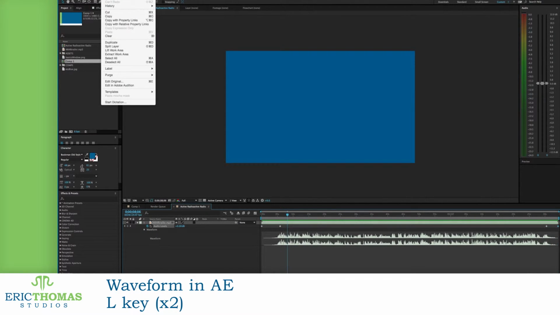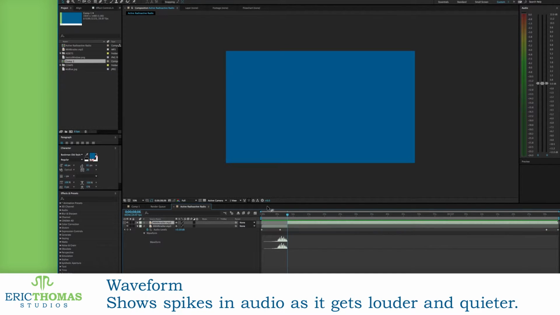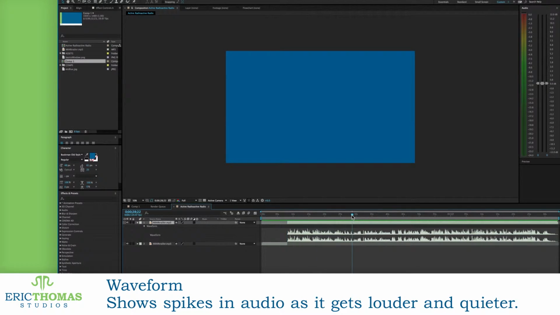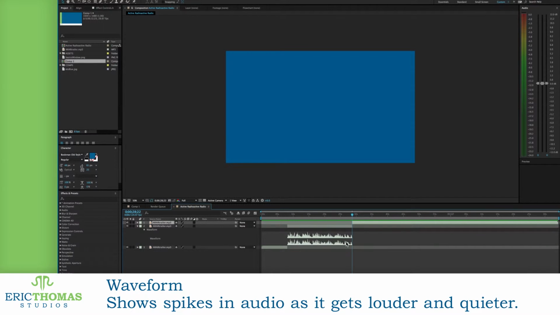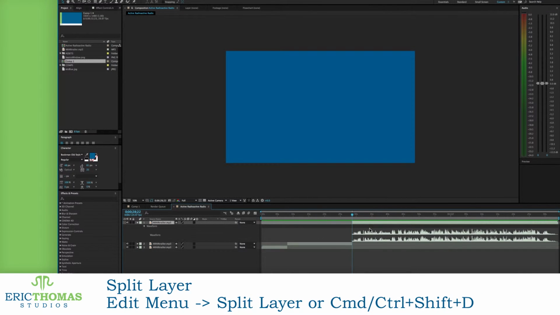You can also do custom cuts on the audio by splitting the layer before and after you want to make the cuts. To split a layer, and this is for any layer in After Effects, move your cursor in the timeline to where you want to make the cut, and in the Edit menu, click on Split Layer. Or, as a shortcut, just type Command-Shift-D on a Mac, or Control-Shift-D on a PC.